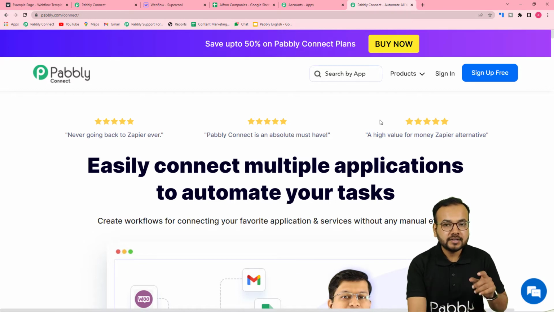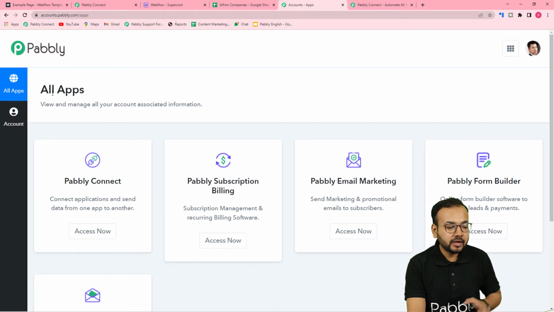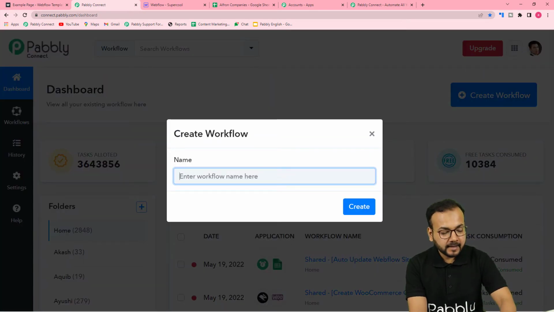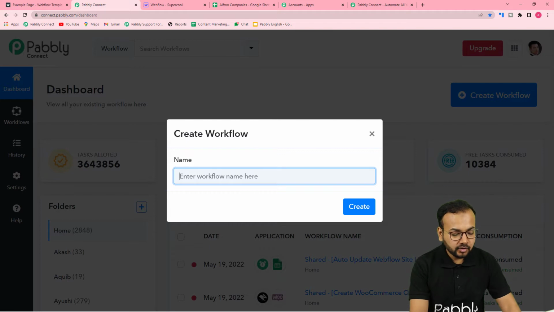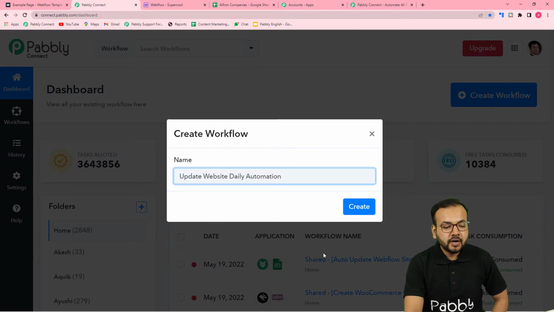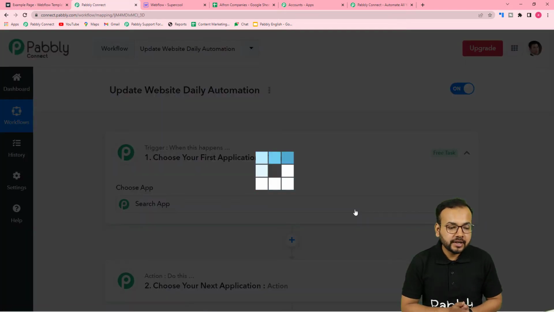Okay, so after signing up, sign in and reach here. And from this all apps section, click on access now to reach the dashboard of Pabbly Connect like this. And here you have to click on this create workflow button, and here you can give any beautiful name to your workflow. So I'm giving the name here as update website. So after giving the name like this, you just have to click on this create button, and you can see your workflow page is loading up here.